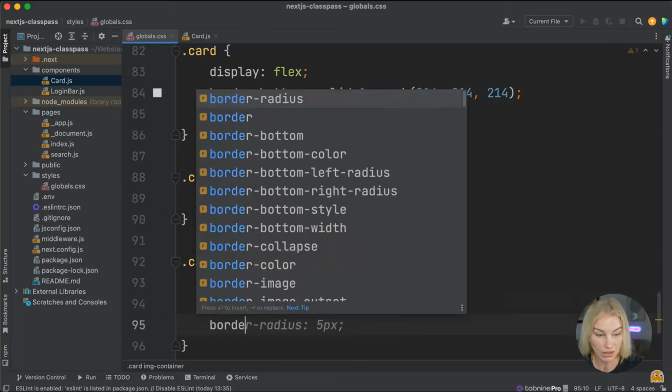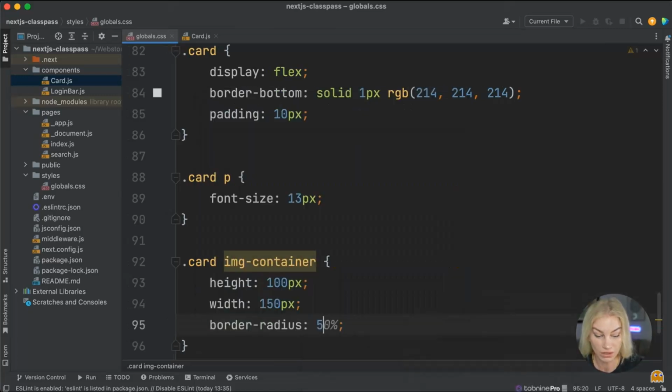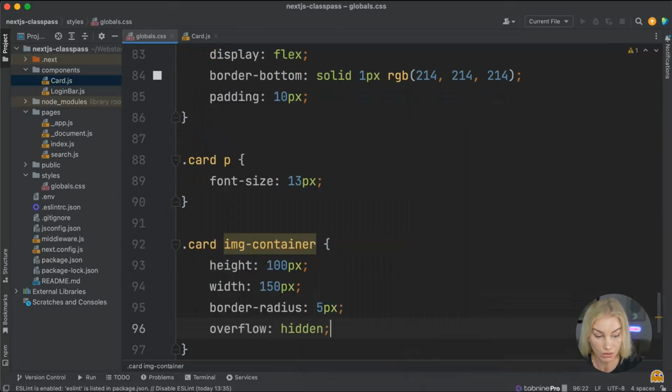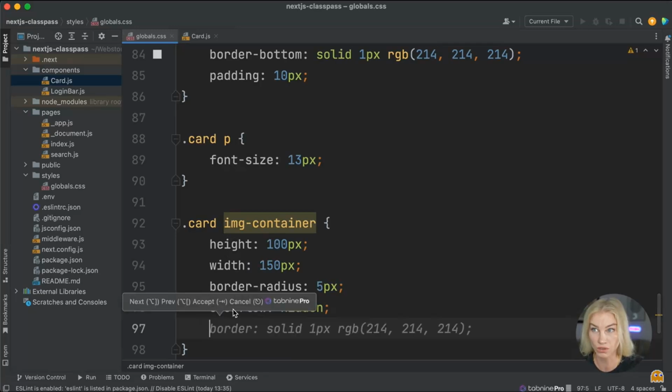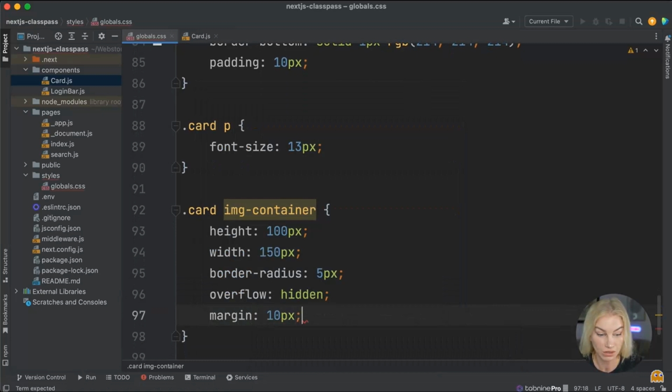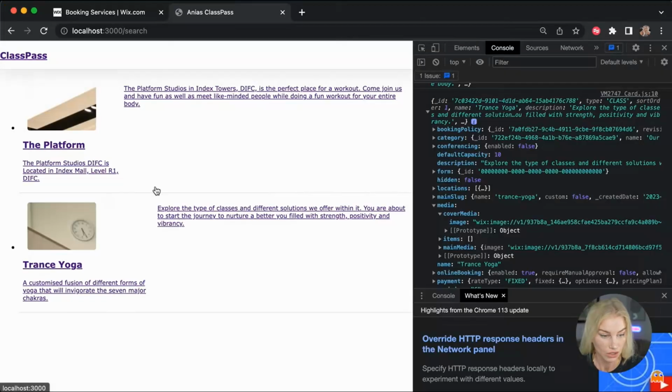Okay, let's also round it off a bit. So I'm going to use border radius 5 pixels on it, and I'm going to hide everything that's overflowing that 100 and 150. I'm also going to give it a margin of 10 pixels all around. Just make sure that is a class name as well. So that should do that.